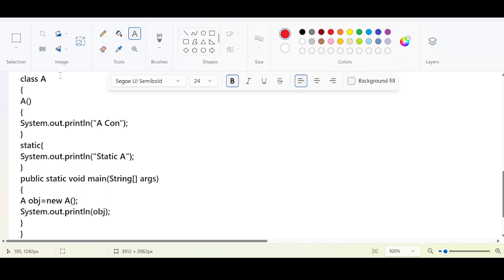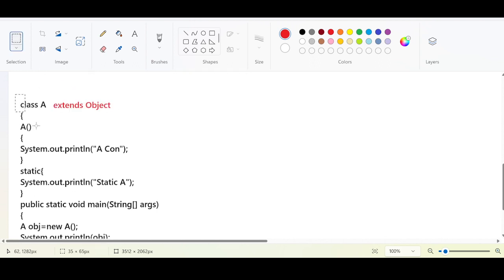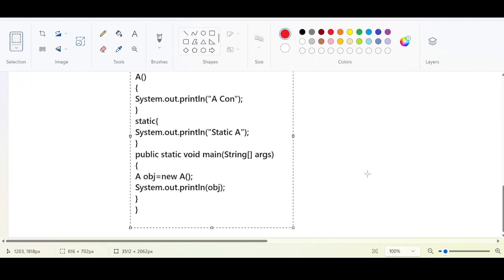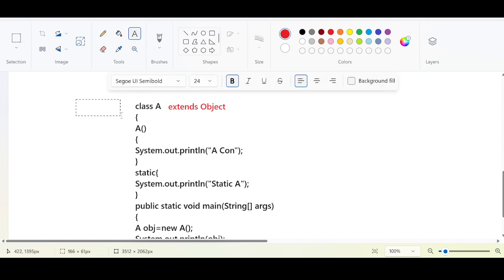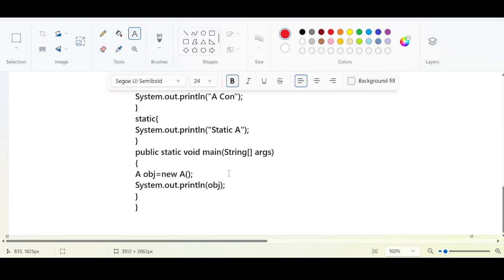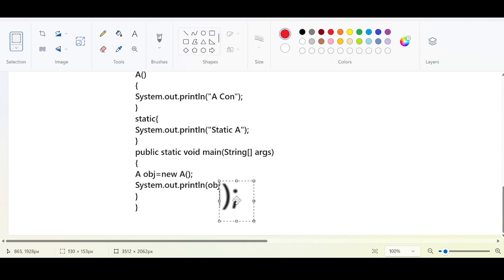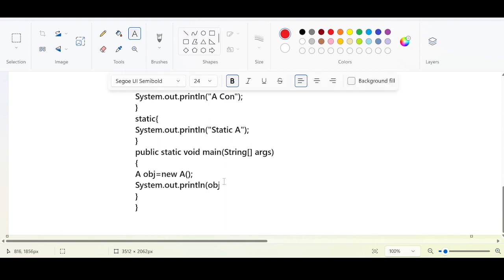First, the compiler is going to add extends Object class. Every class will get extended to the Object class by default. This will be added by the compiler. Secondly, since we are not specifying any access modifier, this class will be treated as a default class. Thirdly, whenever you are calling a reference variable in a System.out.println statement, the compiler is going to call the toString method. We see only obj, but the compiler is going to place .toString method.